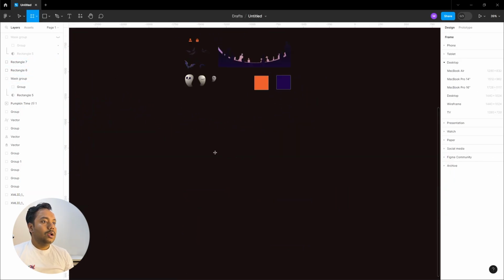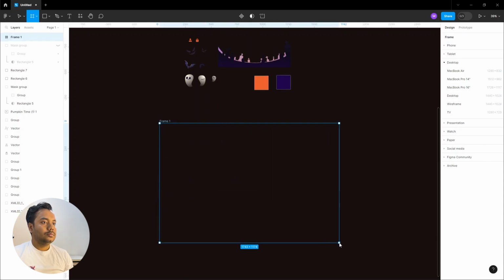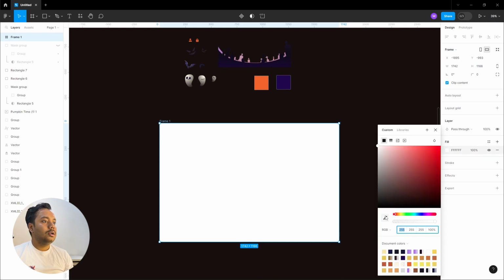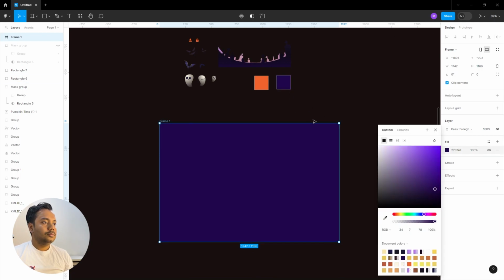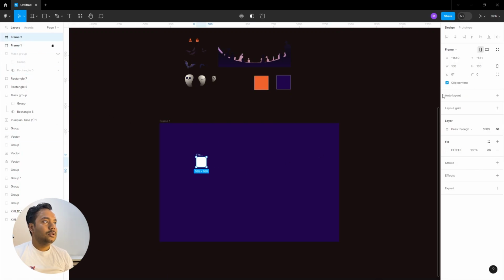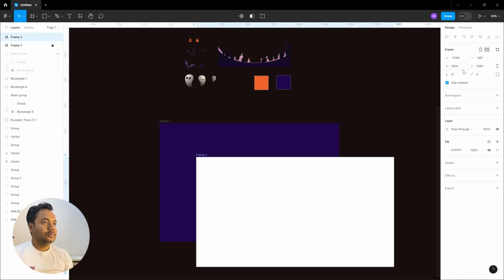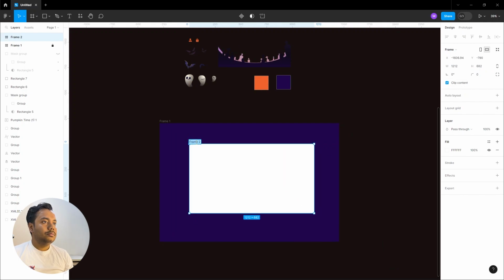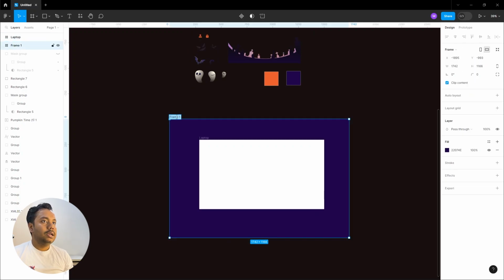First, we are making our background frame. Now we are changing background color. Now we are taking our main frame and the frame size is 1920 by 1080. Now rename this frame laptop and background frame dashboard.